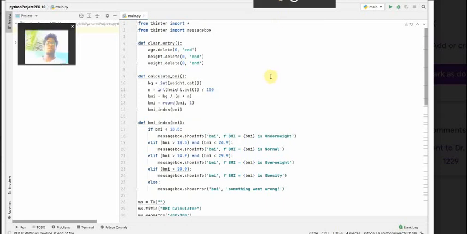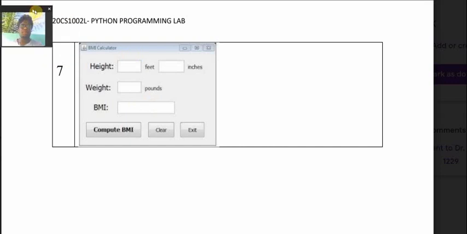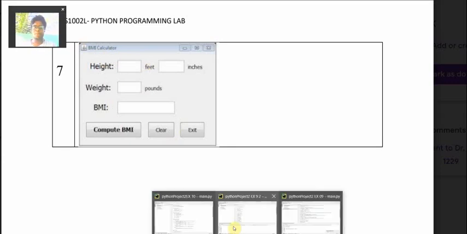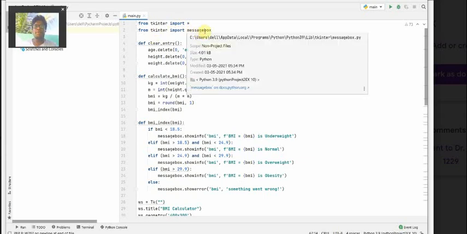Hello everyone, now we are going to see the Python graphical user interface. The question is to find the BMI calculator by using the PyCharm output. Now we are going to see that from tkinter import, and then we want to import messagebox from tkinter.